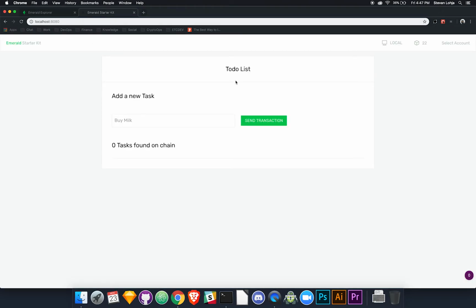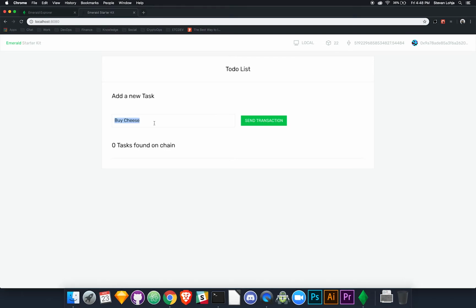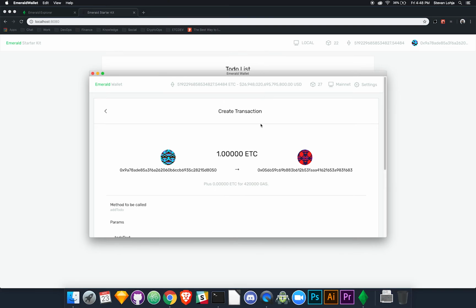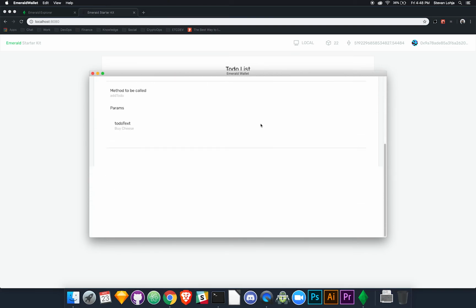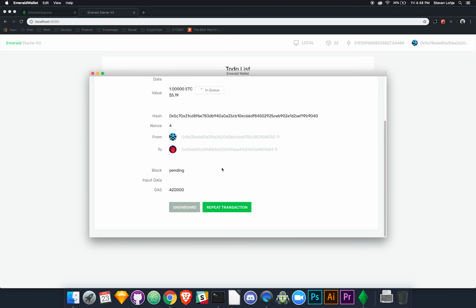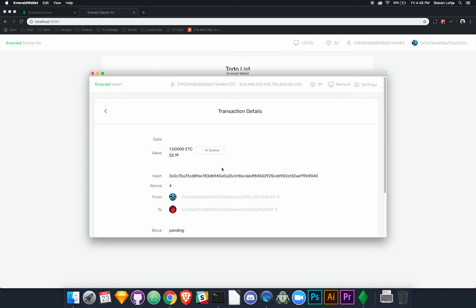So the starter kit is just based on a basic to-do app, and you can see on the top I can select my Emerald wallet account to interact with this DApp. So I'm going to create a task called buy cheese. I'm going to send that transaction. It's going to prompt me to sign that transaction with my Emerald wallet. And I'm just going to enter my password and then sign and send that transaction. And then you'll see it's going through the mining queue, and that will then be confirmed.